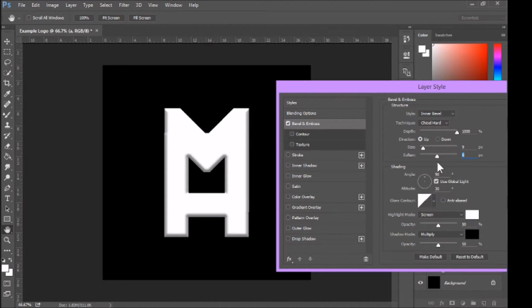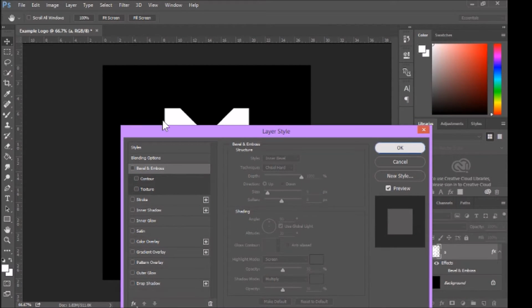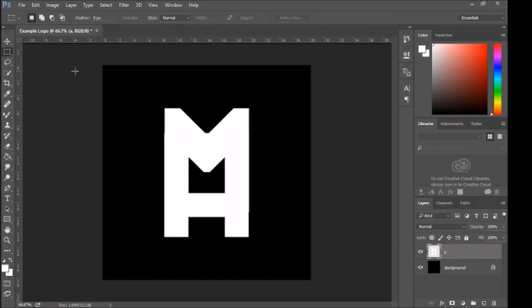Now notice on the screen that I have these problems with the edges, one here and one down here. To fix this, you want to unclick the Bevel and Emboss and click OK. Now using this square rectangular tool, you want to create a selection around the mistake and click delete when you're happy with it. Make sure it's closest to the edge.